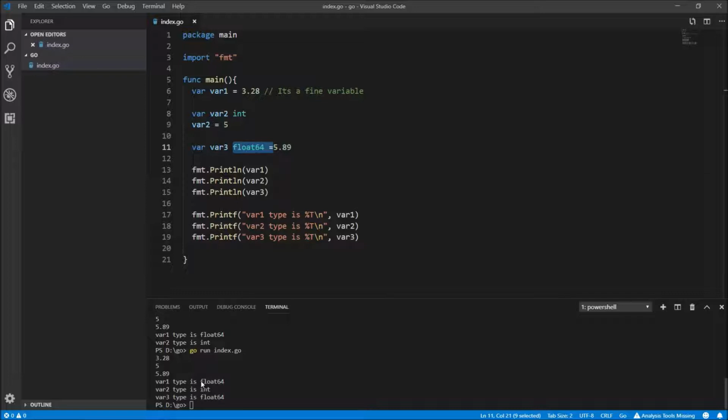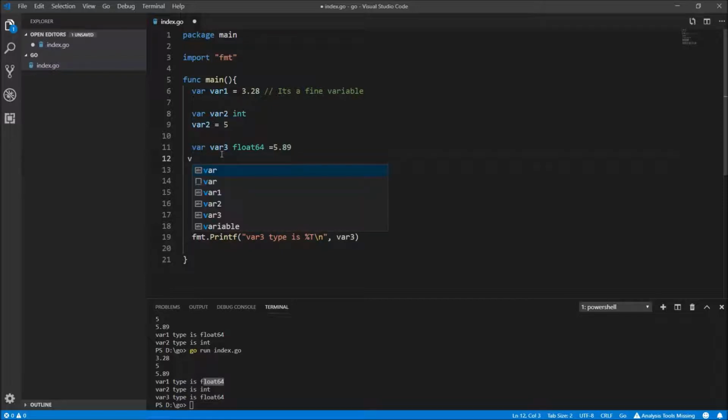You can see that the types of them are float64, both of them are float64, but the values are, you can see here, 3.28, 5.89, and 5. So this is how we declare different kinds of variables. So there are a few more interesting things I want to talk about now.